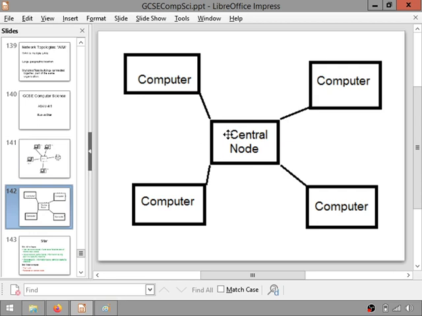You may see the same topology laid out in this format in the exam. So rather than using symbols, we just use the generic term computer and the term central node. The reason why we use the term central node is because the central node doesn't have to be a switch. It can be either a switch or a hub. The difference between them you don't need to know about at GCSE level. So in most circumstances, we're going to be talking about the central node being a switch.